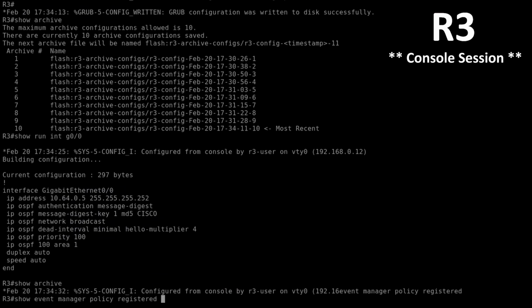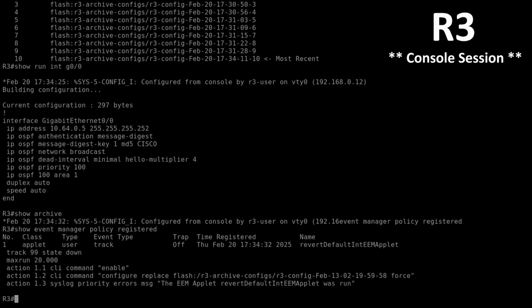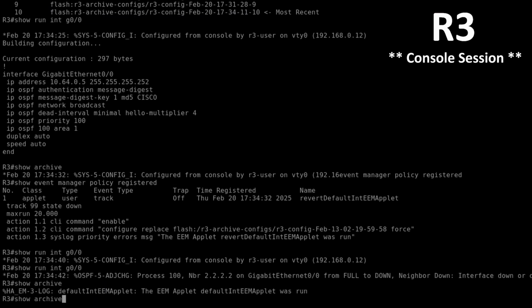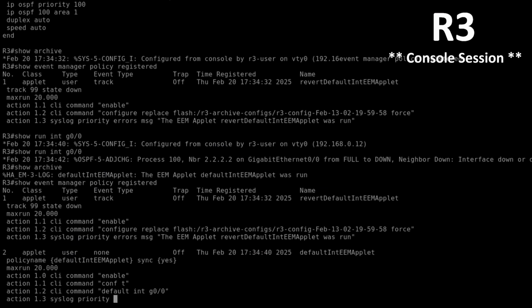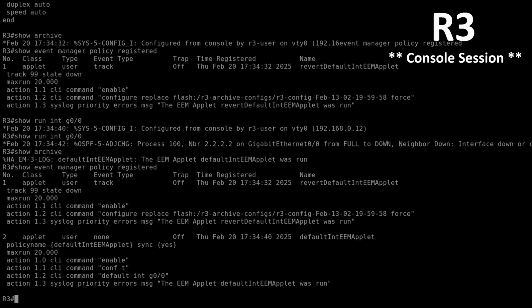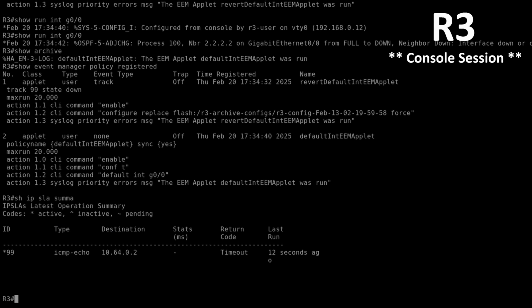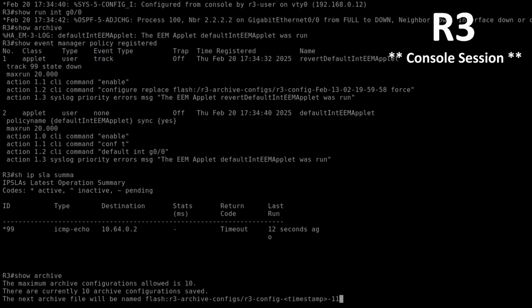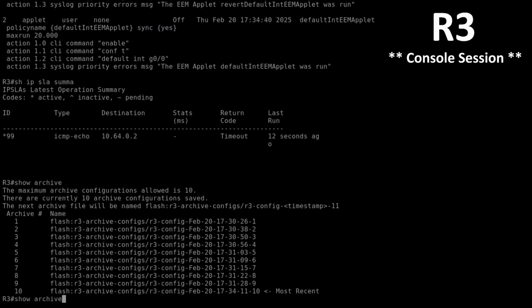Let's now have a look at the event manager policy. As we can see, the revert EEM applet is now present. Let's run this command again. As we can see, now both the default interface EEM applet and the revert EEM applet are present. Our IPSLA has been created, and as you can see, it's beginning to time out. It says 12 seconds ago now. Let's now have a look at the configuration differences between sequence 10 and our current running configuration.